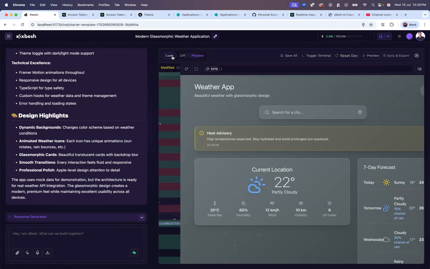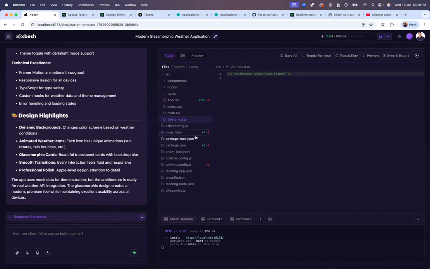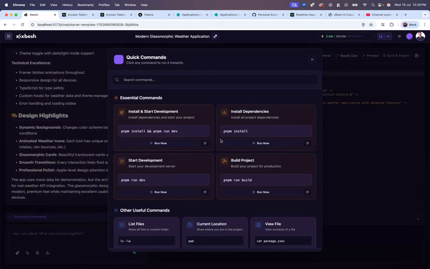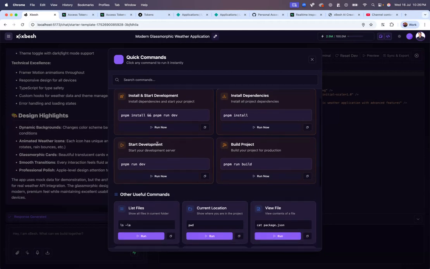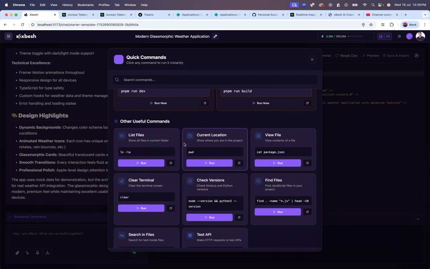And to see the code, you have this option, which is your file manager. You have all the files here. If you click on any file, you can see the preview of that particular file on the right hand side here, in the editor of the Workbench. And this area is the terminal, where you run all the commands. So I have added all the commands, so you can run commands like install and start development, install dependencies, start development, build project, and other commands like list files and current location. So you can see all those commands from here also.